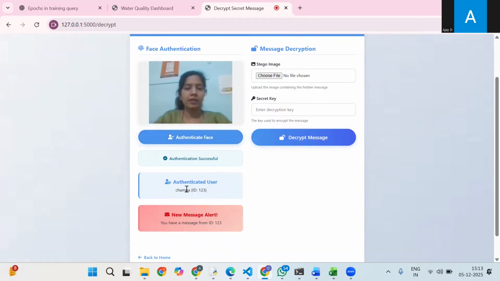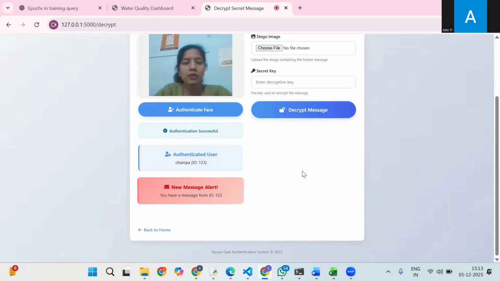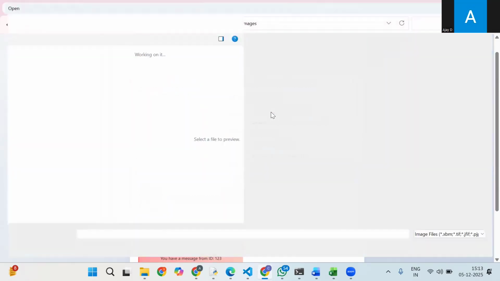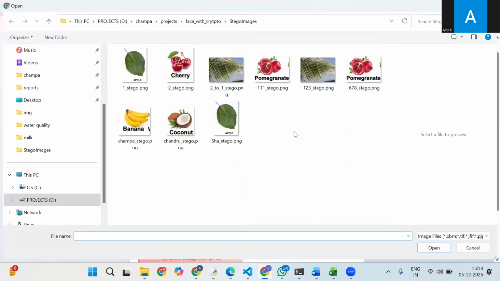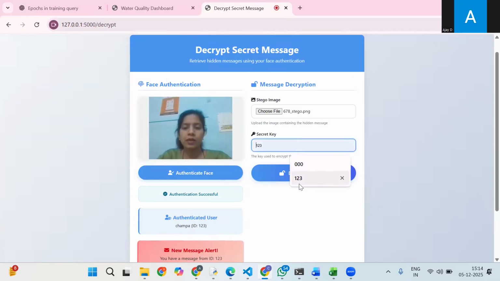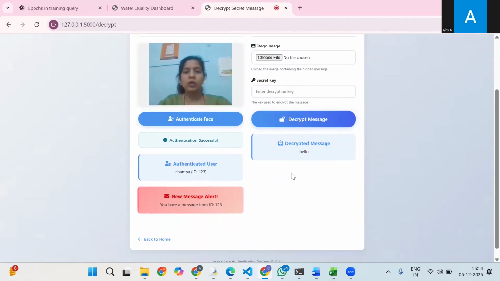Now when the face is authenticated, it tells the username and the ID. So I do the message alert. If I do decrypt now, it will allow me, whereas before it didn't allow me to do that decryption. I need to provide the secret key. Once you select this stego image and the secret key, it will display that message.